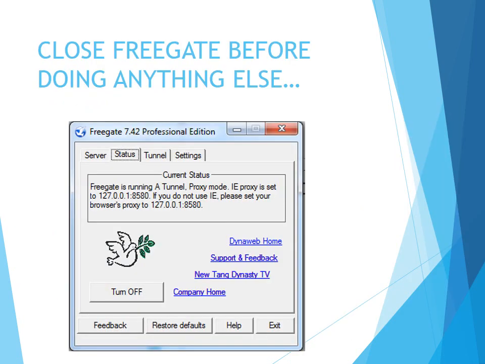I'm just reminding you to turn off FreeGate. Do not stay on FreeGate after you have created your account and updated the Mandrill account. Do not stay on FreeGate. It's very dangerous for your website.